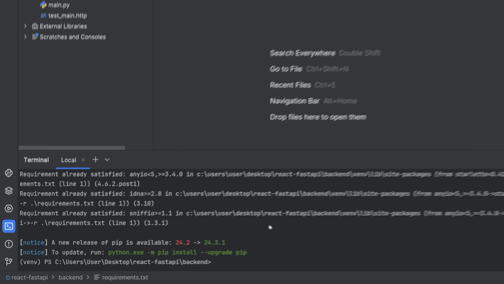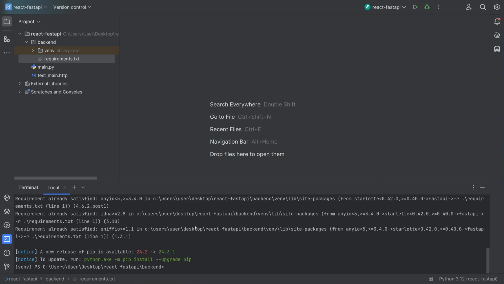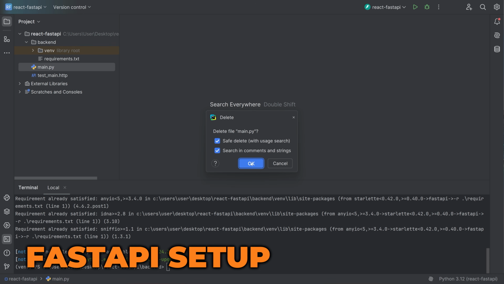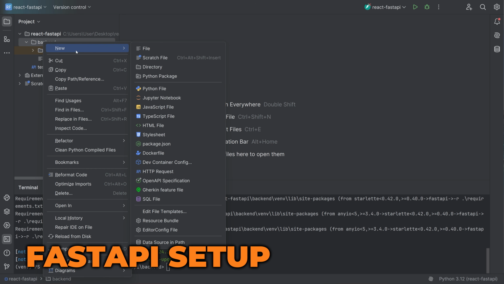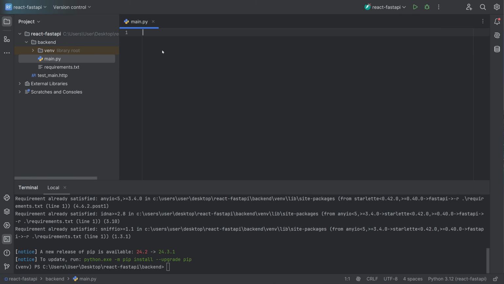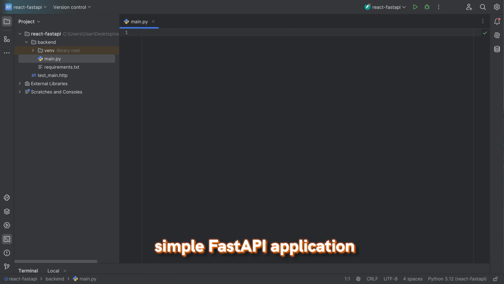Okay, perfect. So we're in here, we've got this installed, and what we're going to do now is make a simple Python file. So we have this main.py file, but I don't want to start from something just in case you guys don't have that. So we're simply going to delete this, and inside of our backend folder, we're going to make a new file called main.py.